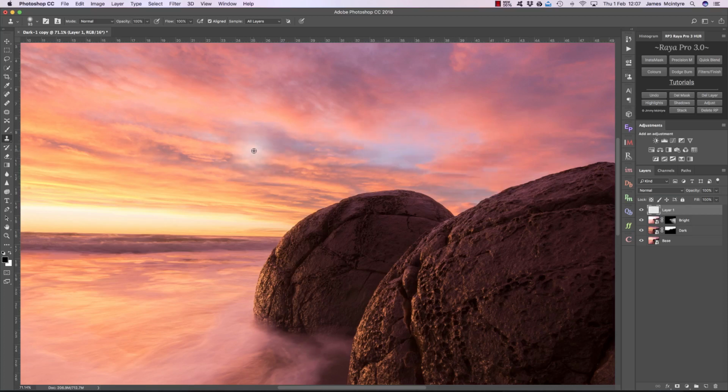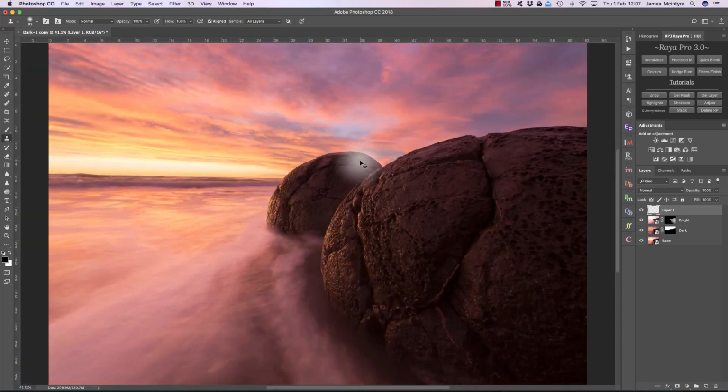And you can do the same to any other areas that might have a little bit of sensor dirt on them. So when that's done, I press Command and 0 or Control and 0 and go to full size. And there are a couple of other spots there, but I'm going to leave that as it is.